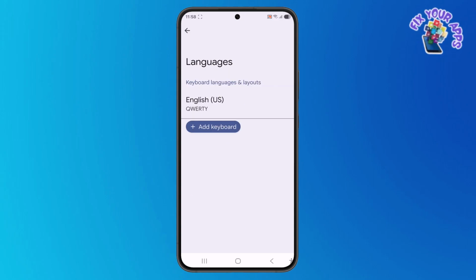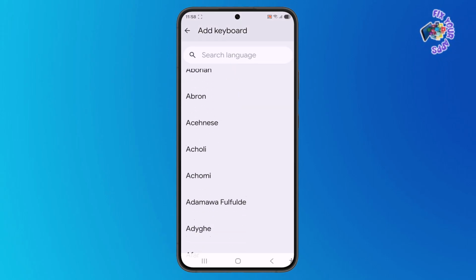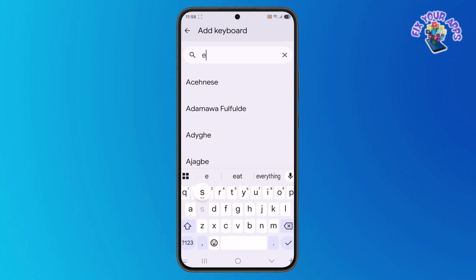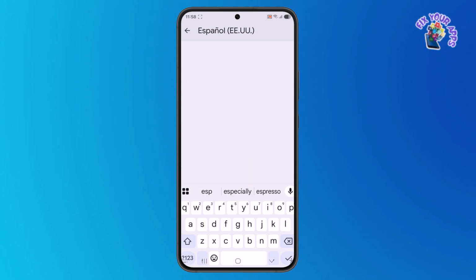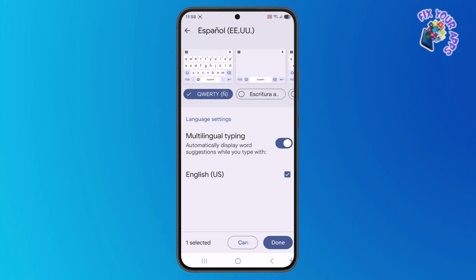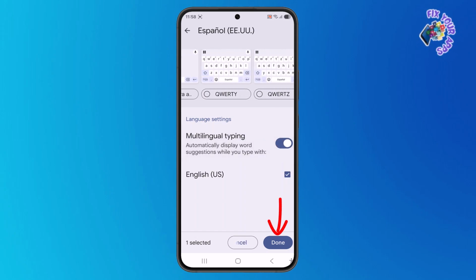As you can see, my default language is English US. Now I can tap on add keyboard. Let's say I want to add a Spanish keyboard. In that case, select Spanish. Then you can select multilingual typing and English US if you want, and tap done.